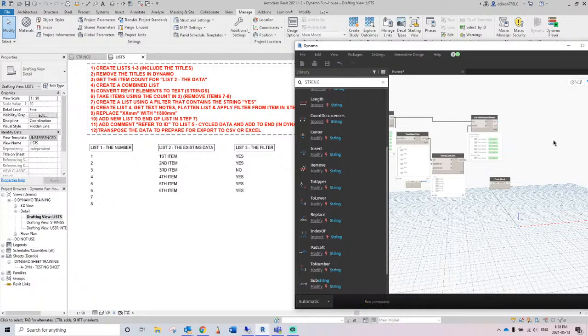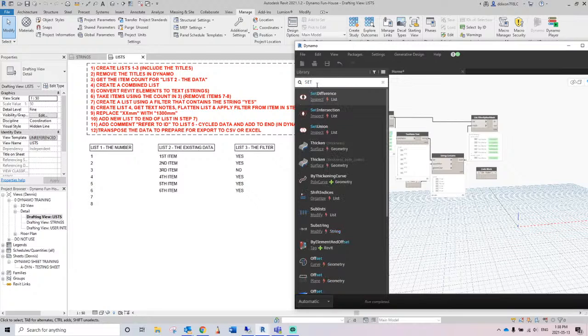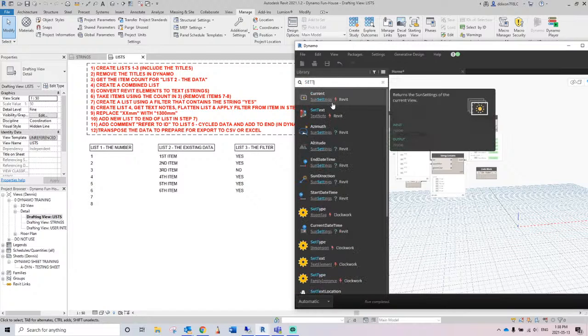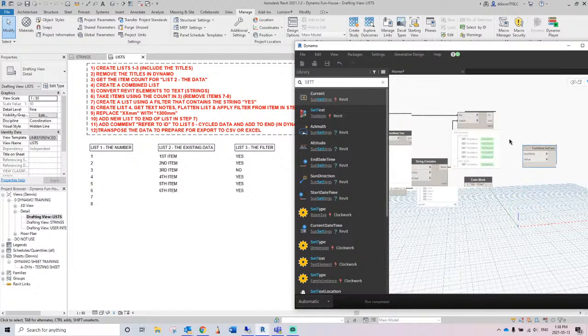So I can take a string. I can go to set text. The text notes are all right here. And then I just plug the value. And you'll see that all of those items that we labeled as yes are now changed.